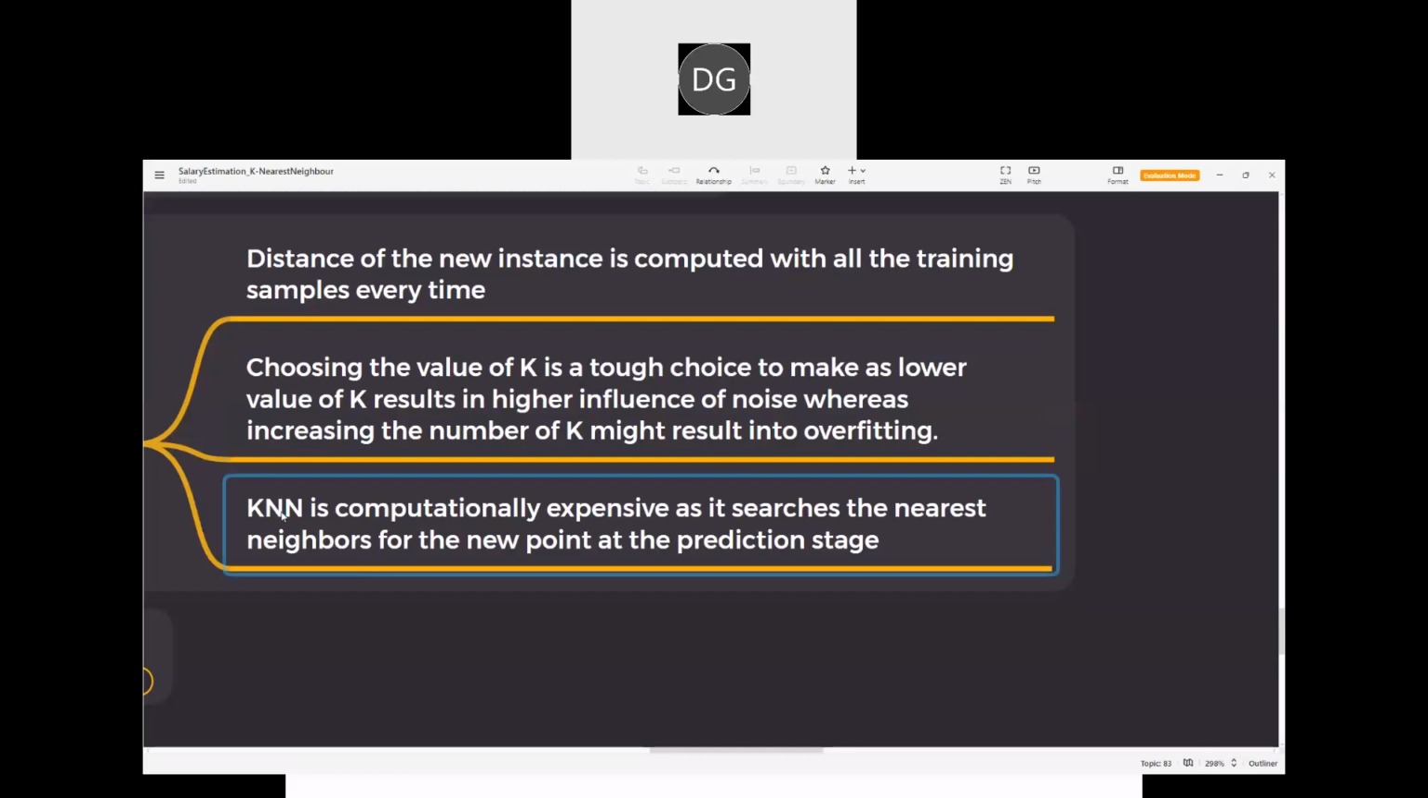Okay, then KNN is computationally expensive, as it searches for the nearest neighbor of the new point at the prediction stage. Previous algorithms would learn from all the values beforehand, and when new values come, they just give you the output. But in the case of KNN, only after getting the new point, it will start the prediction, start the learning process. That is why we are calling it lazy learning, right?